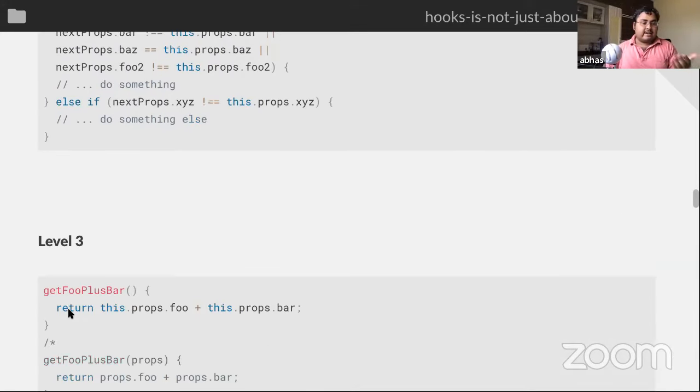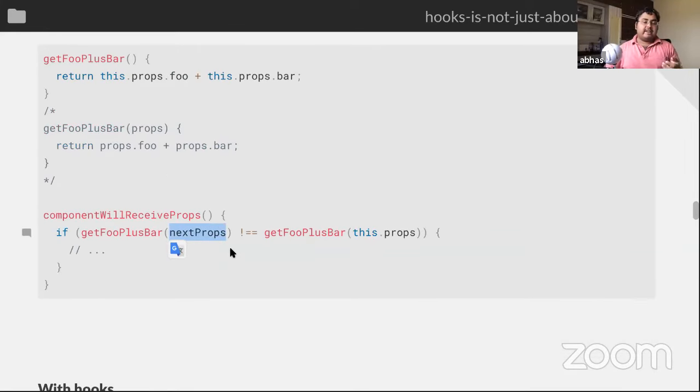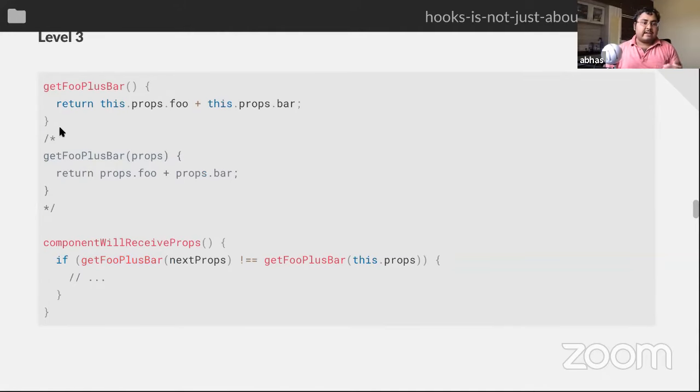And then there is a third example, right? So let's say till now we are comparing each variable in our props separately. So you are checking if props.foo changed and props.bar changed. But let's say you want to check if props.foo plus bar has changed, so if the sum of two props variables has changed, then you want to run some code, right? Now, I already have this kind of a method in my component, getFooPlusBar, which does this.props.foo plus this.props.bar. So I'm, let's say, using this in other parts of my component. So this already works, right?